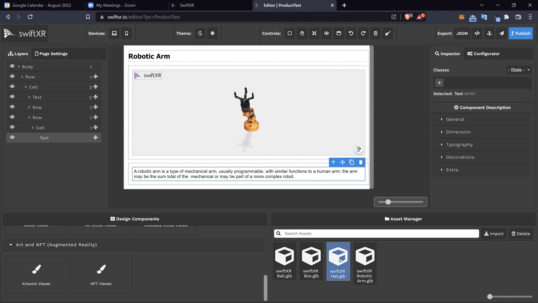SwiftXR accepts FBX models, GLB models, GLTF models, USDZ models as well, so many models. But generally, the 3D models that are very compatible with the web are GLB, GLTF models, and USDZ models as well. So it's always advisable you make use of models in that format. But we also have the model conversion engine here on the SwiftXR platform that converts your models to GLB already. So this also helps with optimization.